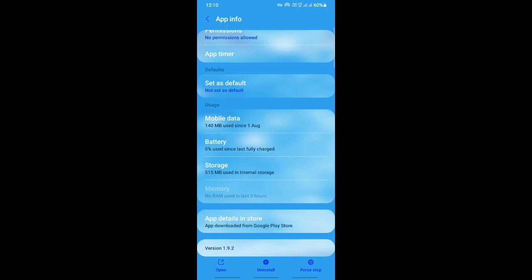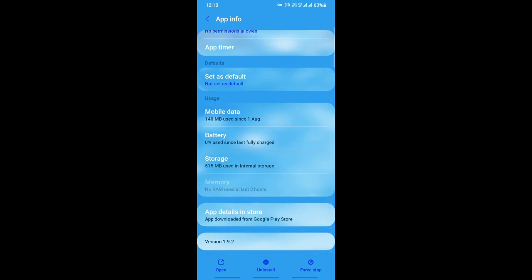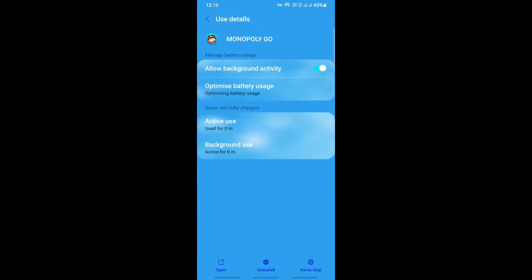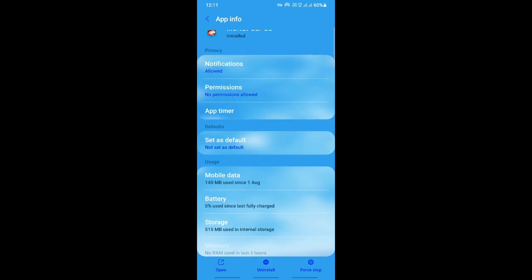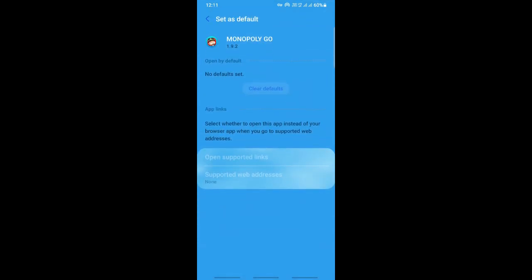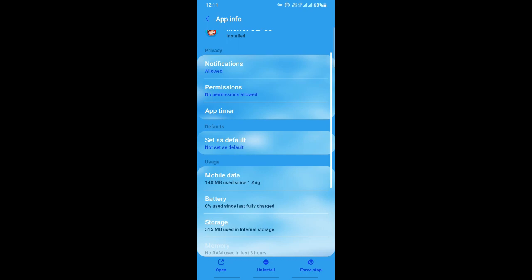Clear that, and then you can also come back and do a force stop. On the below right tab here, there's a force stop option. Click on force stop, you can do that. And then go to your battery option here and click on optimize battery usage. That's another thing that you can do. And then scroll down, hit on the defaults, and make sure that open supported links is selected, so that links will be open. Make sure that's checked or selected.